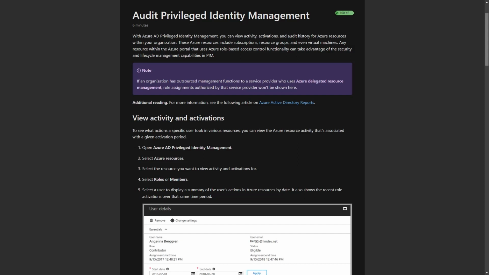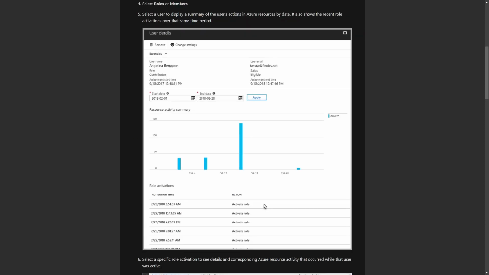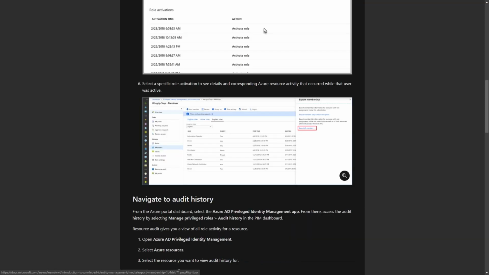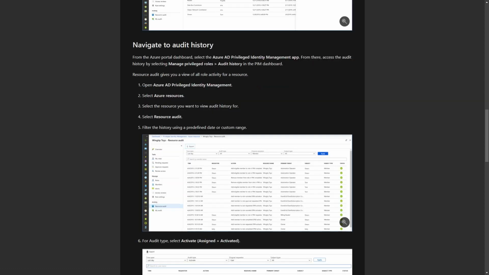4. Select Roles or Members. 5. Select a user to display a summary of the user's actions in Azure Resources by date. It also shows the recent role activations over that same time period. 6. Select a specific role activation to see details and corresponding Azure resource activity that occurred while that user was active.